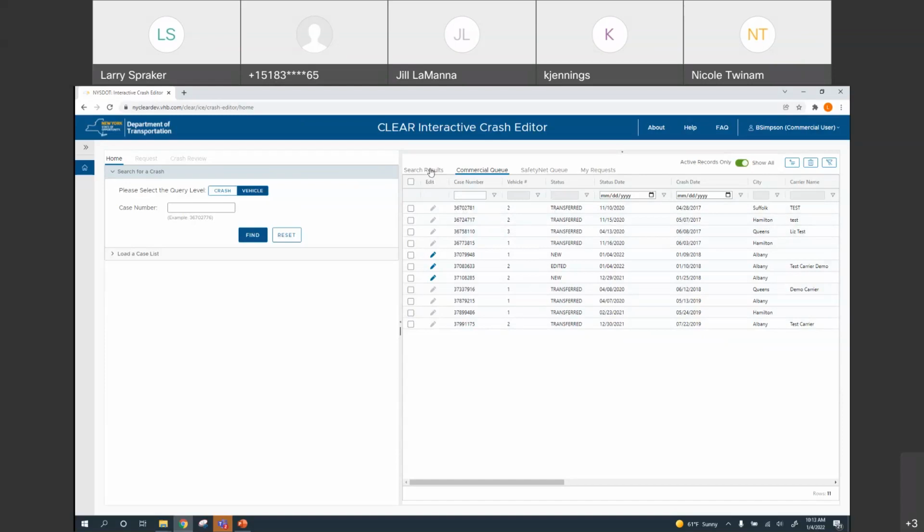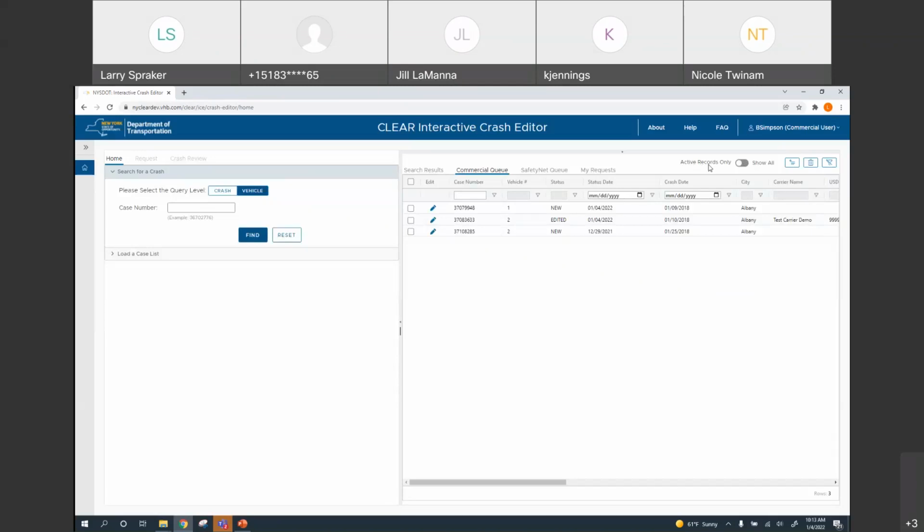They added it from the search results to the commercial queue, they edited it, and then the SafetyNet user added it to the SafetyNet queue. So this record just shows as, yep, done. If I go back to the active records only, I'll see just the 3 that are active. And then once again, if I wanted to add a record to the DOT queue, I'll come back to that later. And I'm not going to bother removing one, but you can just imagine this.